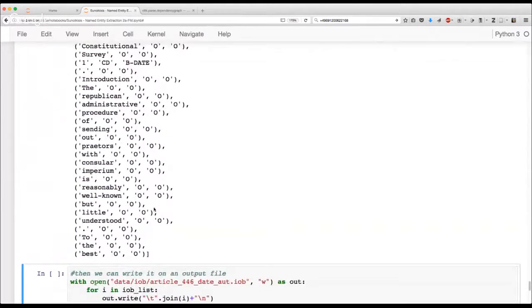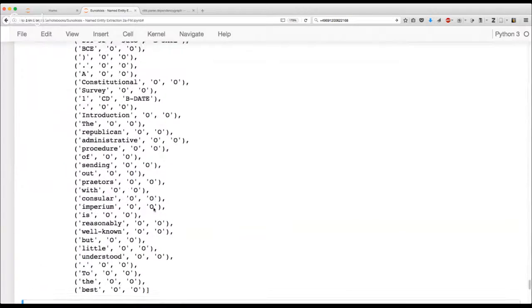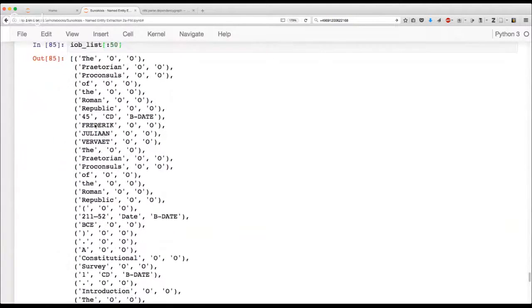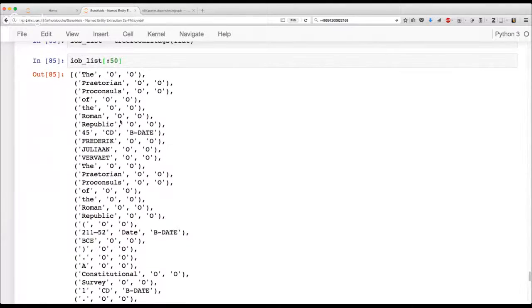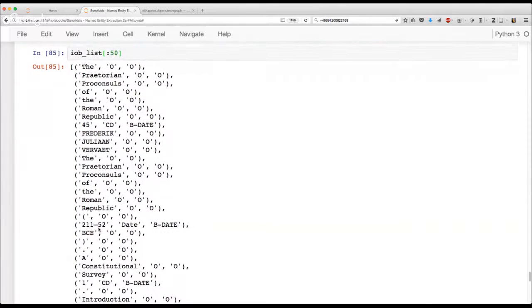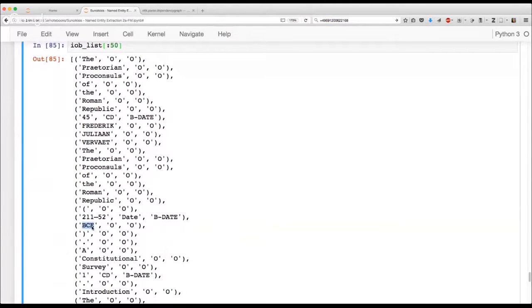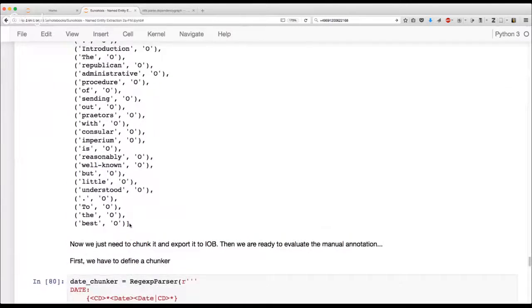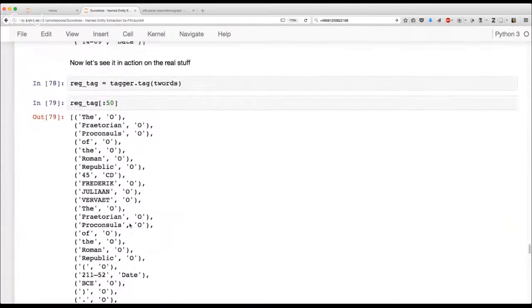Well, we see we got a lot of problems right here, right? Also because it was very stupid what we did. We just say every number is a date, which is a kind of a stupid assumption. But sometimes it works and sometimes it doesn't. One problem that we might want to fix is the fact that BCE is clearly a chronological indication that we might want to add.